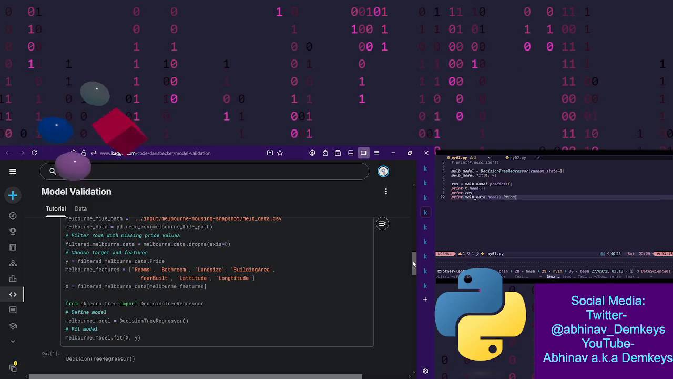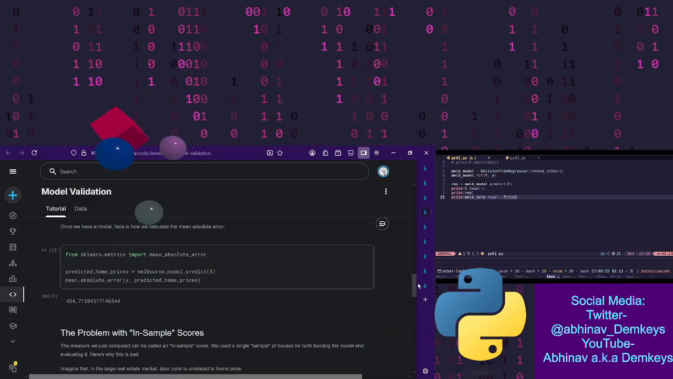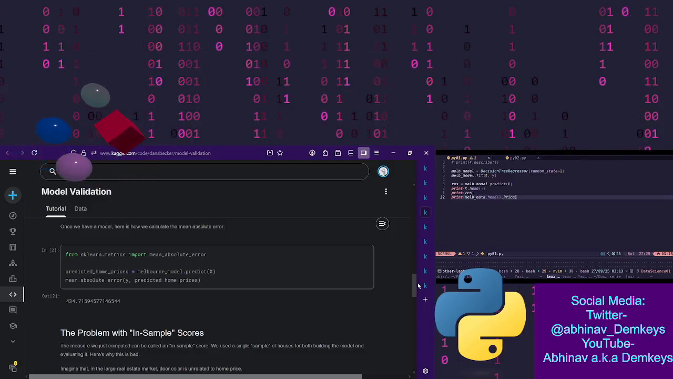Though now we need a test data set. Okay, once we have a model, here's how we calculate it.